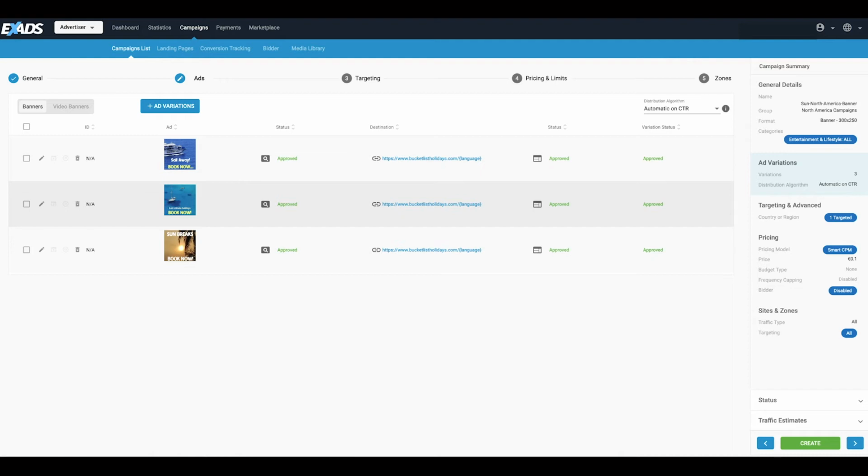As you've now got multiple variations, you can choose which algorithm distributes traffic between them. Even variations with the same CPM get traffic evenly distributed. Automatic on CTR, traffic gets distributed between them based on their CTR. Automatic on conversion rate, you choose a conversion tracking goal. The variation with the highest conversion rate for that goal gets more traffic. So we now move on to step 3.